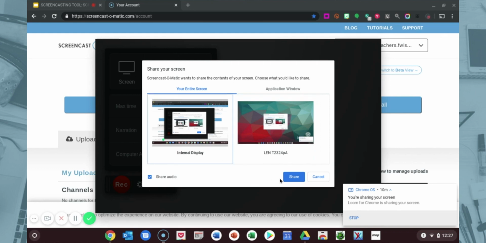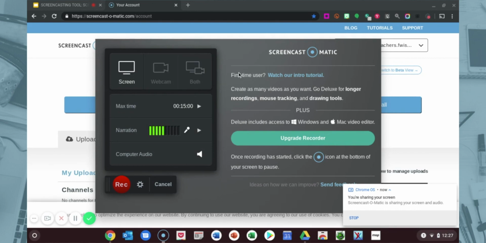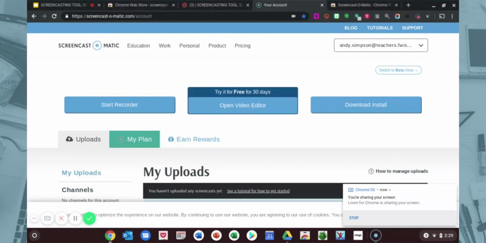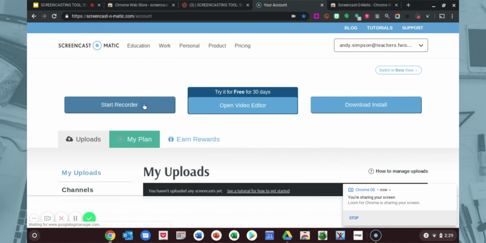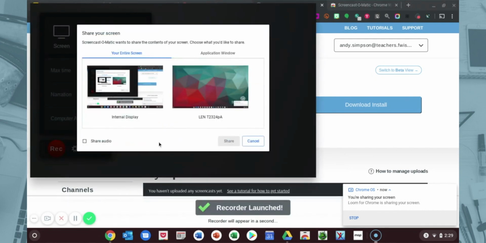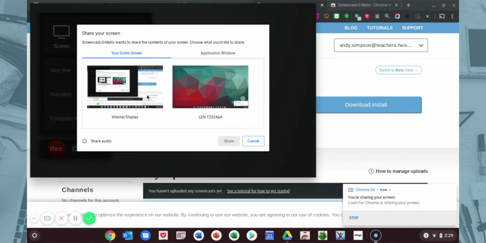We're going to choose the entire screen for right now, and you can choose whether or not to share the audio as you go through your screen in case there's something playing on the screen that you'd like to display in your video. So I'm going to click share. It begins to pull up the recorder with the ability to show the screen, the ability to show the webcam, or both. Okay, we're going to launch the recorder by clicking Start Recorder. And when we do so, we have the chance to choose Internal Display or Application Window.